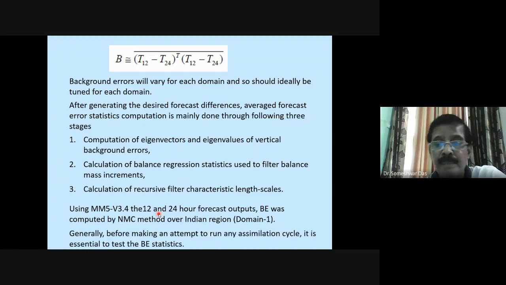Generally, before making an attempt to run any assimilation cycle, it is essential to test the background error statistics.